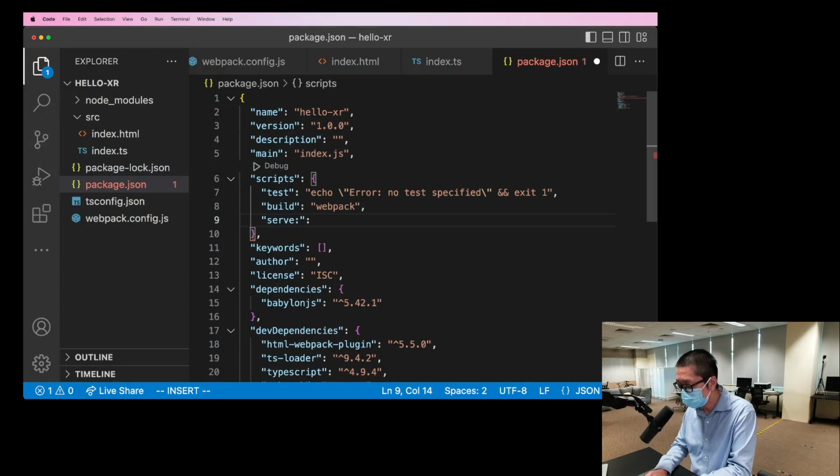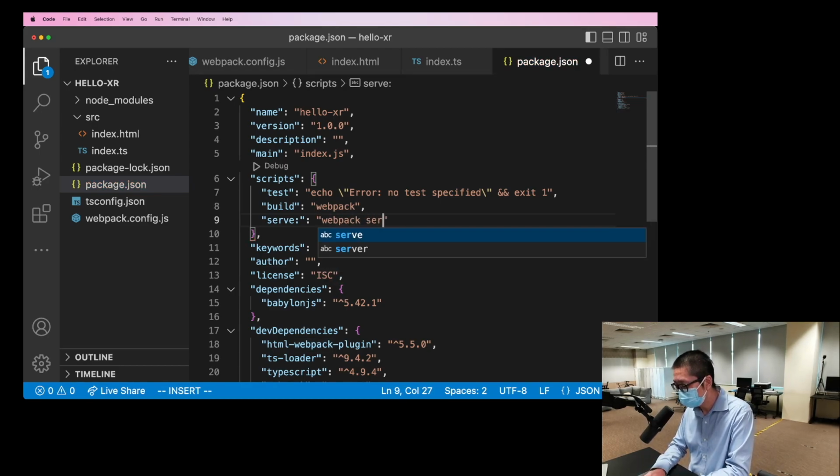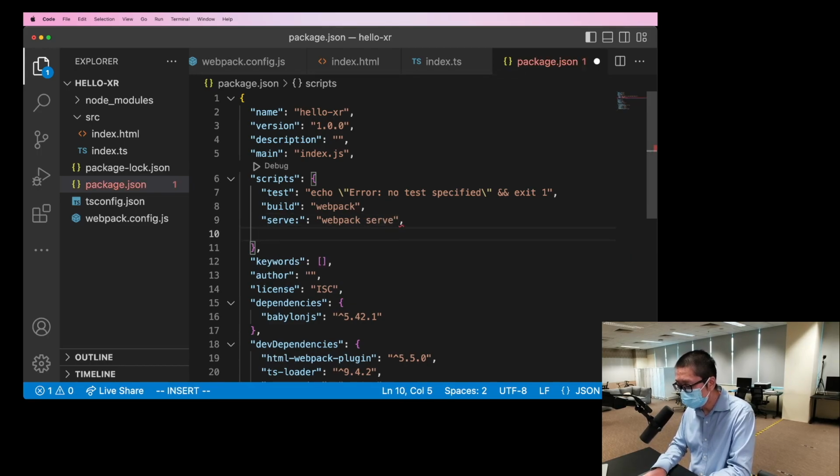So that's the build script. So next thing I will add is what I call the serve script. So you will use this script to start the HTML server. The command you will use is webpack serve. And also you can add one more.